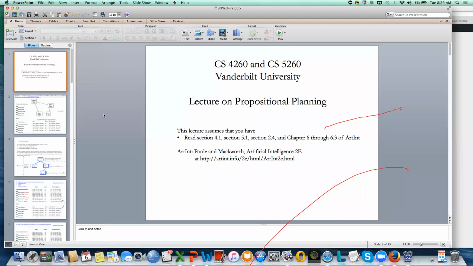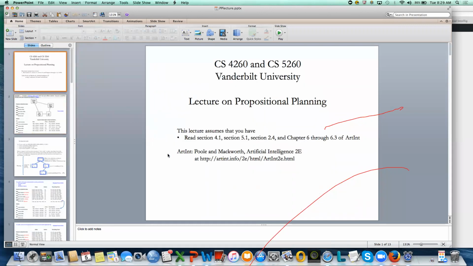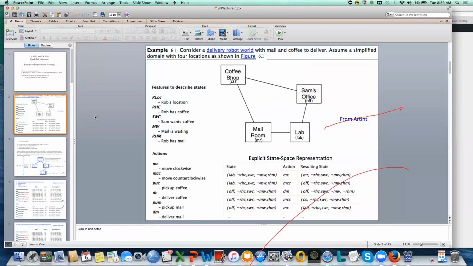Basically, I had you read those first two sections from chapters 4 and 5 to set a kind of context. So here's the simple example that's used in the textbook, Poole and Mackworth. It's a delivery robot world in which there are just 4 locations that the robot is moving between: a coffee shop, a mailroom, a lab, and an office.